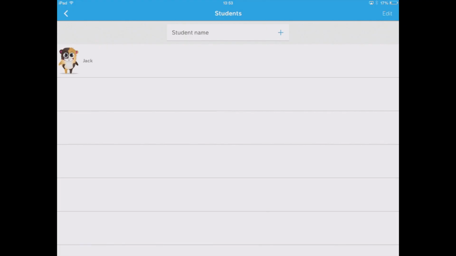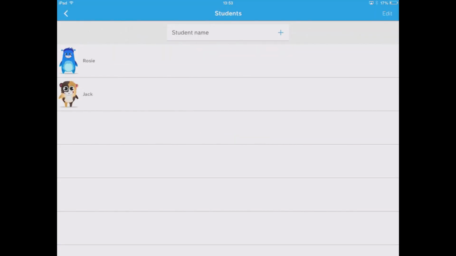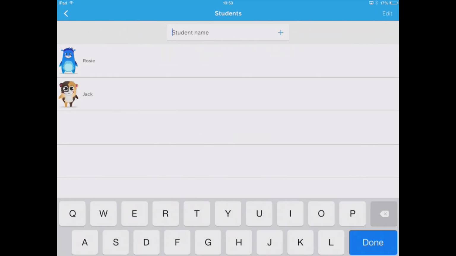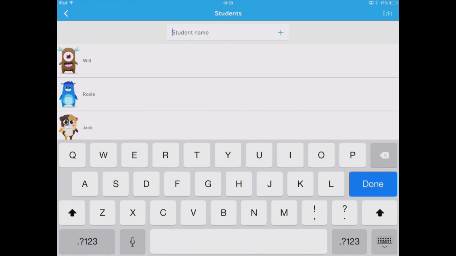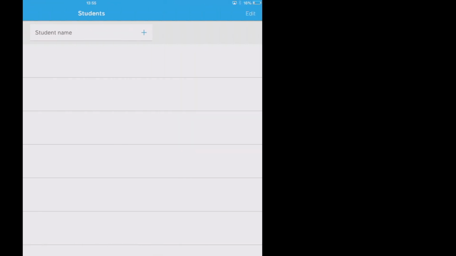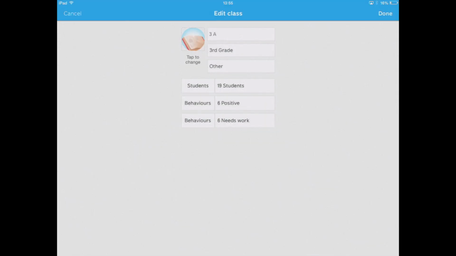And if I keep going, press my plus, gives me a new dojo. So basically we're creating little avatars for the children in the classroom. So if I keep going and inputting, I'll get loads and loads of different avatars. Now once I'm done, I can press the arrow back here, and there you go. I've now got 19 students.